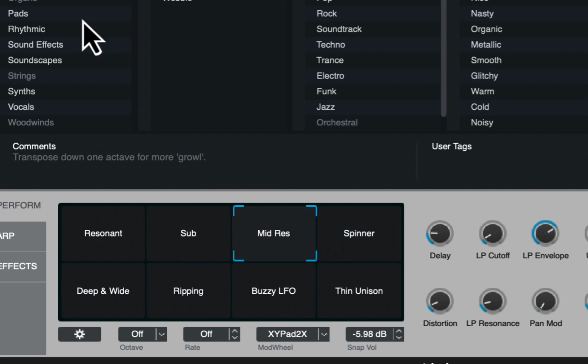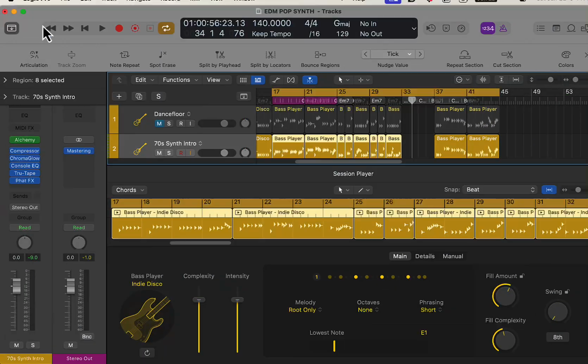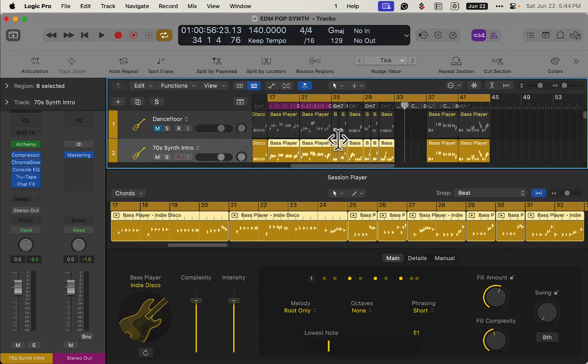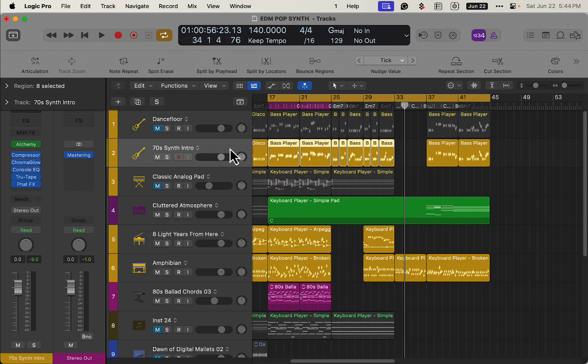And with the Alchemy, you can use automation and do that kind of swelling stuff between different sounds, which is really cool. I love this synthesizer. Some really cool, fun stuff here to get flowing with different creativity and using the session players in different ways.